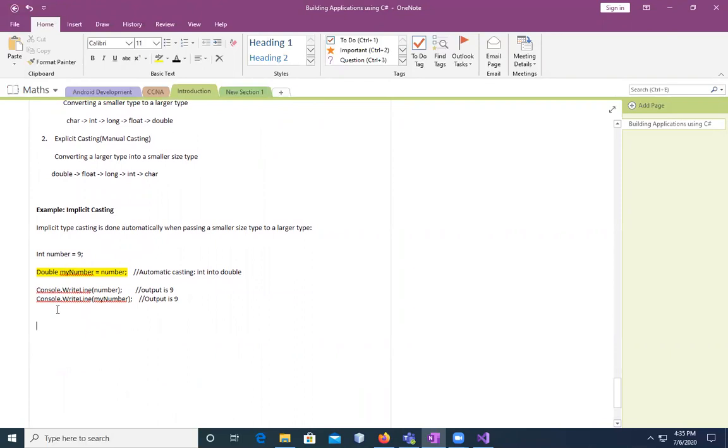Tell us. Now, another example is explicit casting. How do we write the code of explicit casting, which is the manual one? So how do we do it? Example: explicit casting.